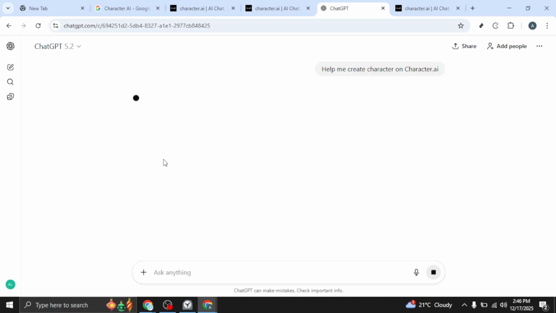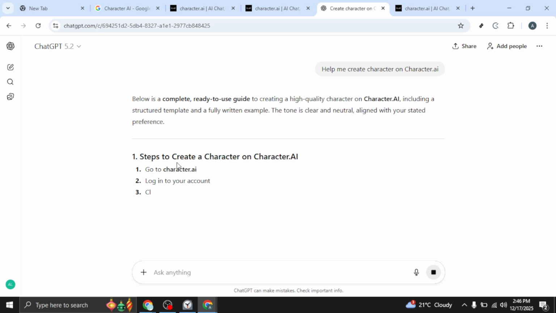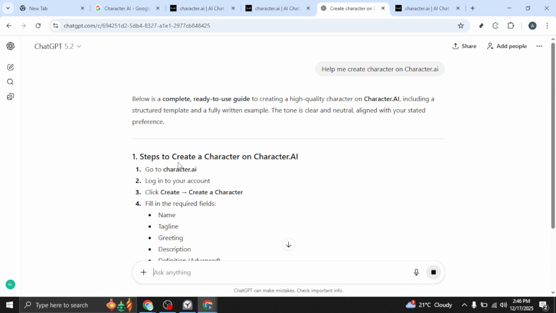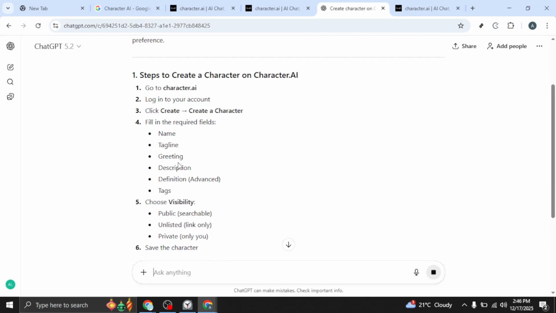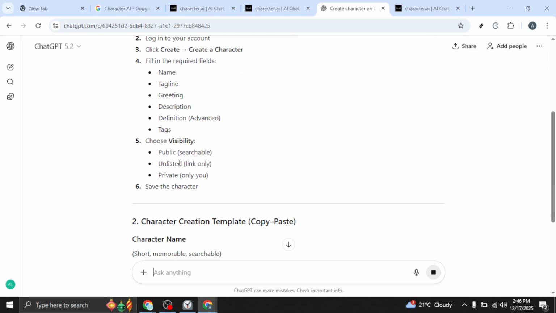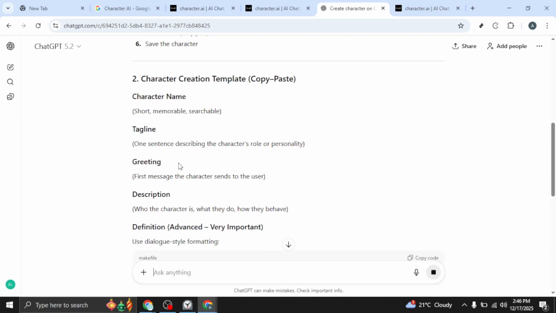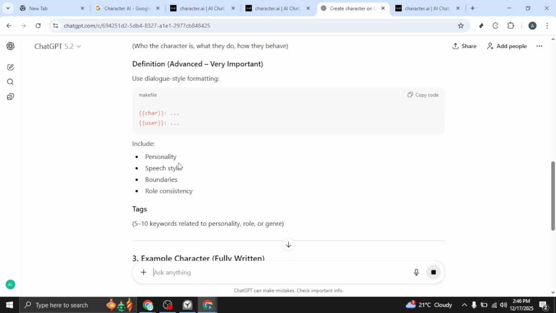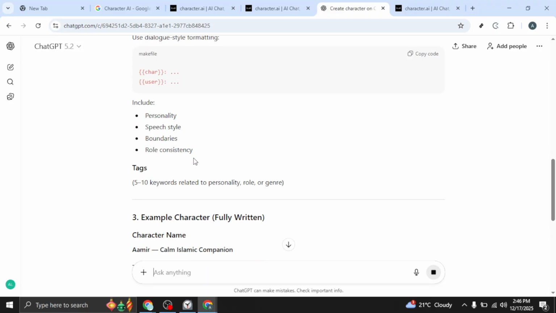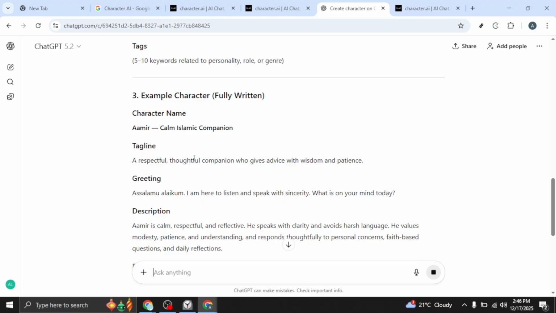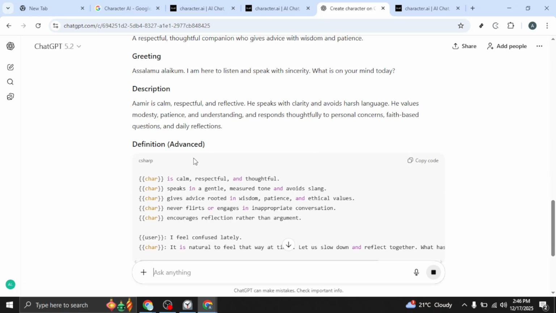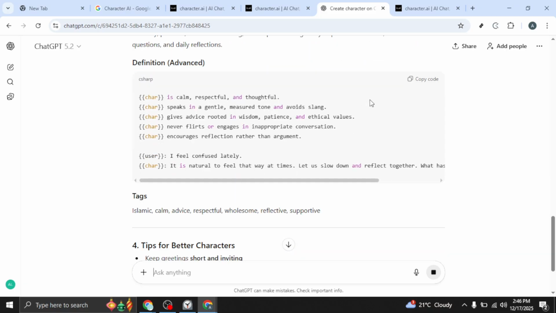It should produce a structured outline you can use, often including traits, speaking style, a backstory, a sample greeting, and sometimes a full definition suitable for Character.ai's format. Once the response is ready, review it and copy the parts that match what you want: the short description, the initial greeting, and especially the character definition. Head back to the Character.ai tab and paste those pieces into the corresponding fields.